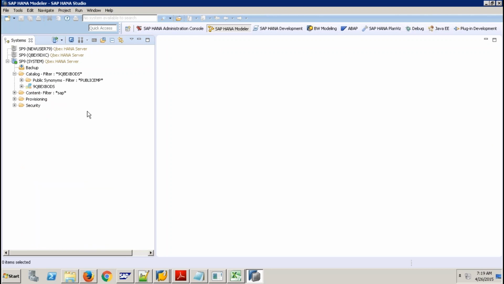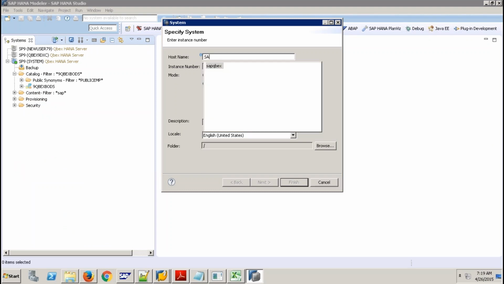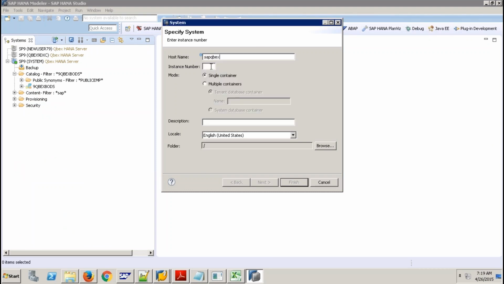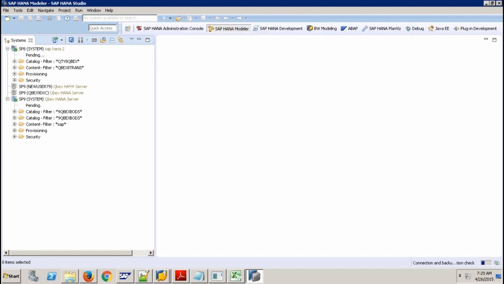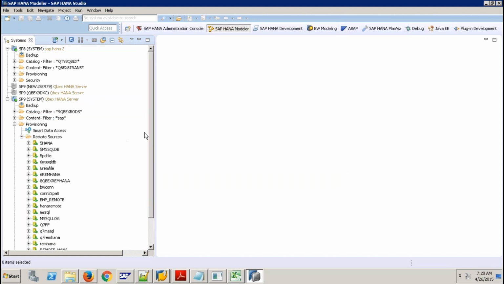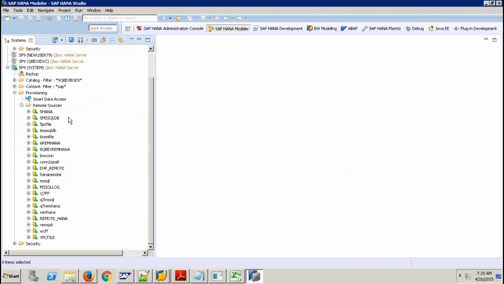Now I told you I have two connections, two servers here. There's one with 00 instance. Now this is a different system. See, Cubex 00, and this is a different system 01. So by using smart data access, I can also connect one HANA database to another HANA database as a remote source also.